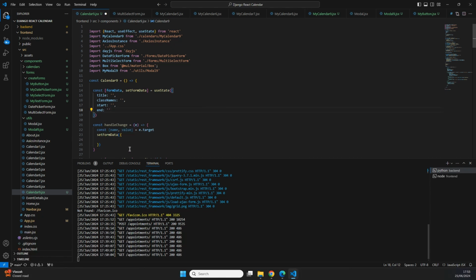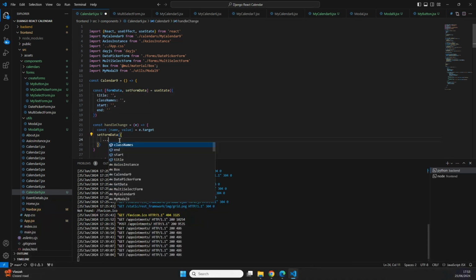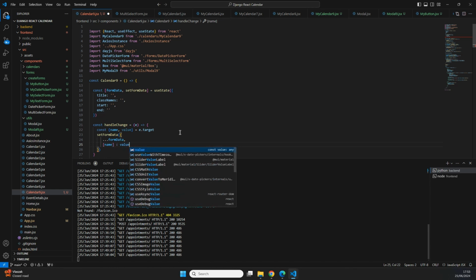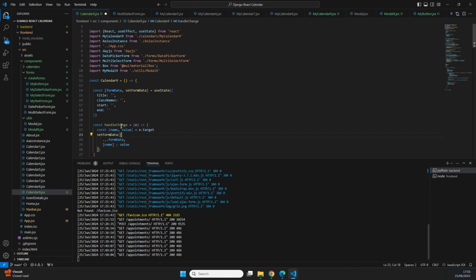Because if I change something in my title form, then I don't want to be making changes to our start form. So in here, we're actually going to define ...form data, which means that all of the form data can stay exactly the way that it was, except for the name and then the value that we have received in our handle change.